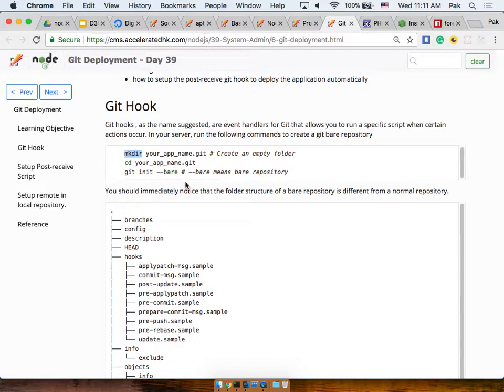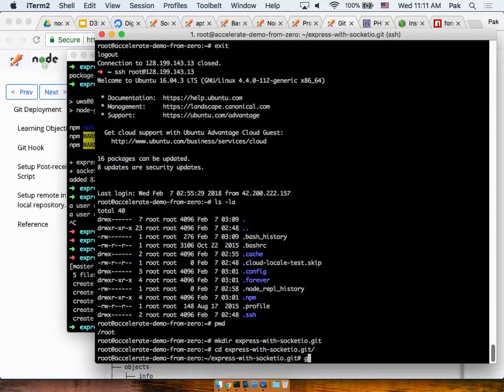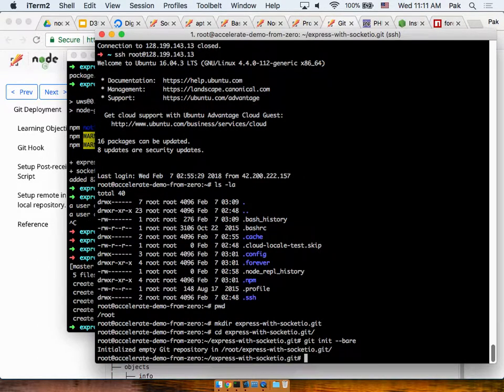And then I go inside it, express with socket.io.git. I go inside. And then I type the command git init --bare, which means that I want to create a Git repository in bare mode. So what is bare mode? What is a bare repository?